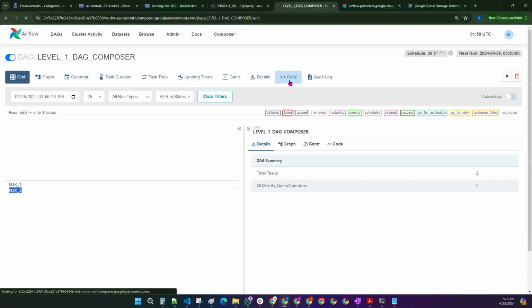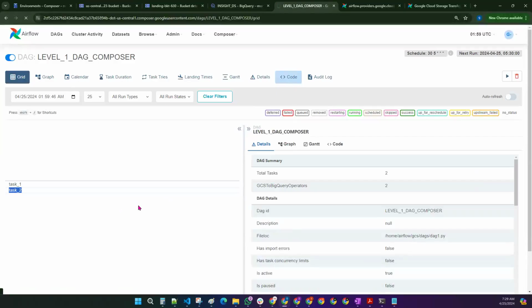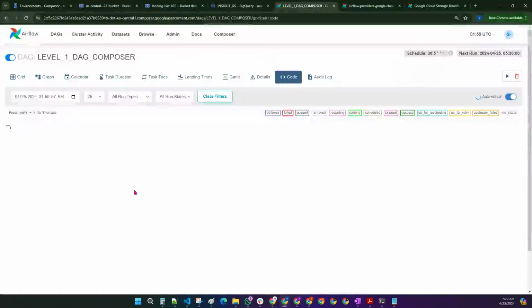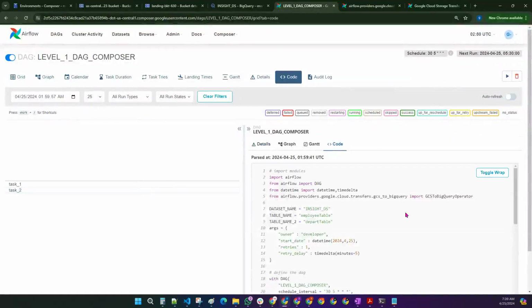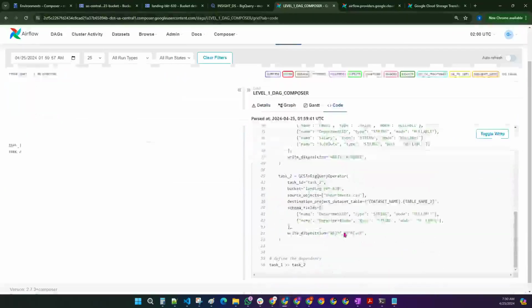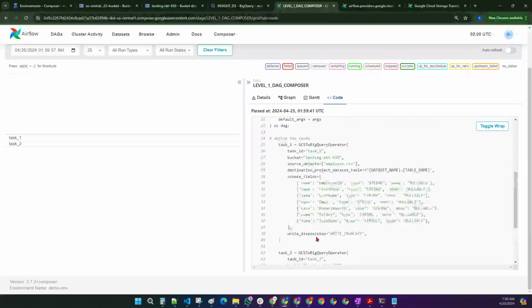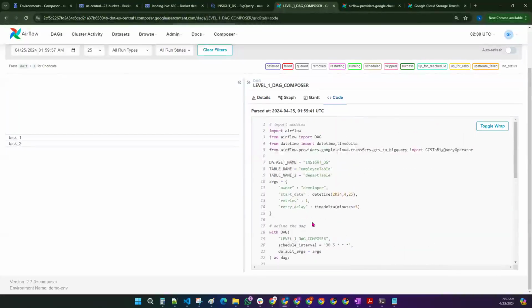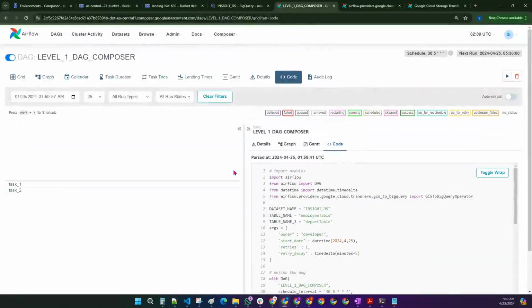Sir, if you want to see your code, you can go to the code tab and you will be able to see the code here. The code that you have written will be shown up here as well. Now I want to run this task, but it is going to run tomorrow at 5:30. Today's 5:30 is done already. Tomorrow it is going to run at 5:30.